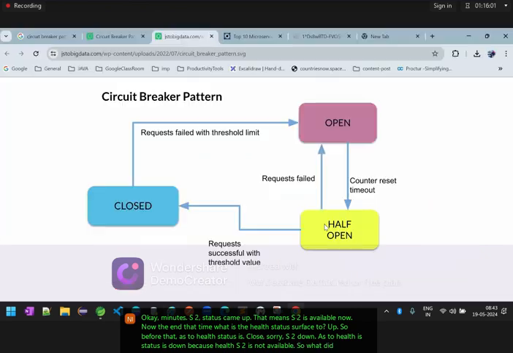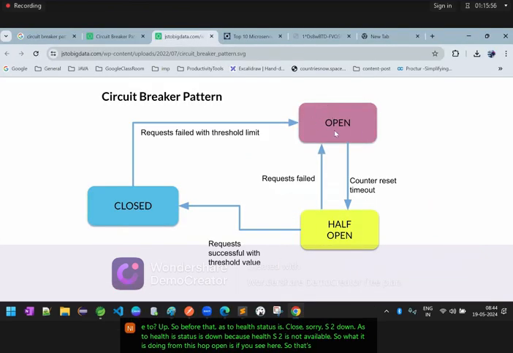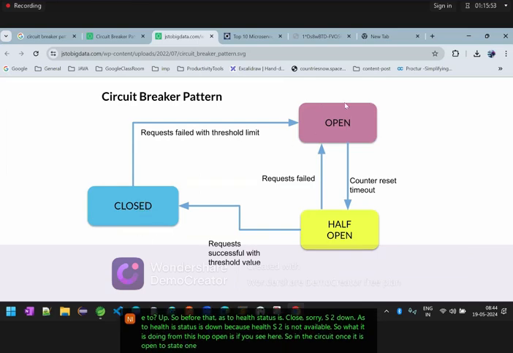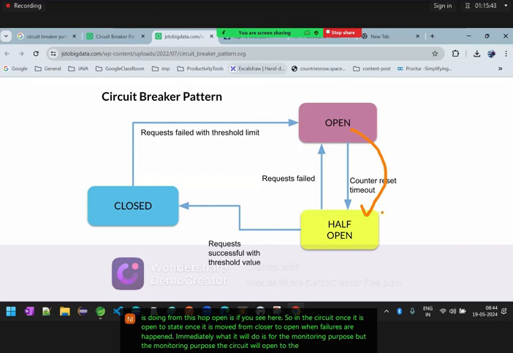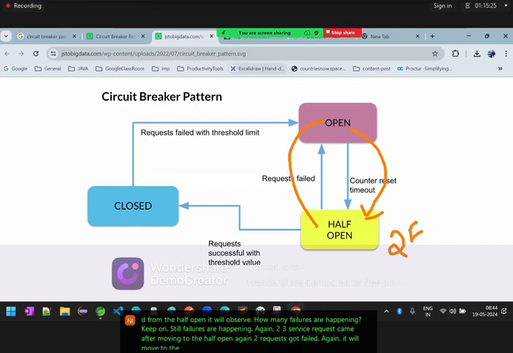So what it is doing from this half open is, once the circuit is moved from closed to open when failures happen, then for monitoring purposes the circuit moves to the half open status. From the half open, it will observe how many failures are happening. Still failures are happening. Again, 2-3 service requests came, and after moving to the half open, 2 requests failed. Again, it will move to the open state.